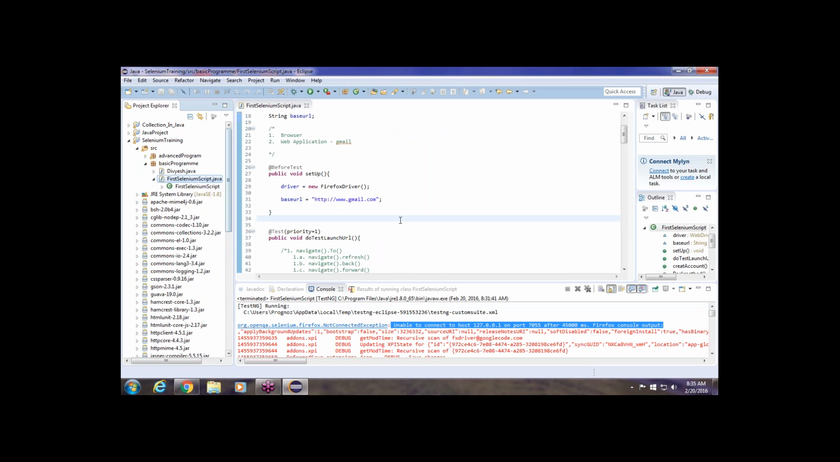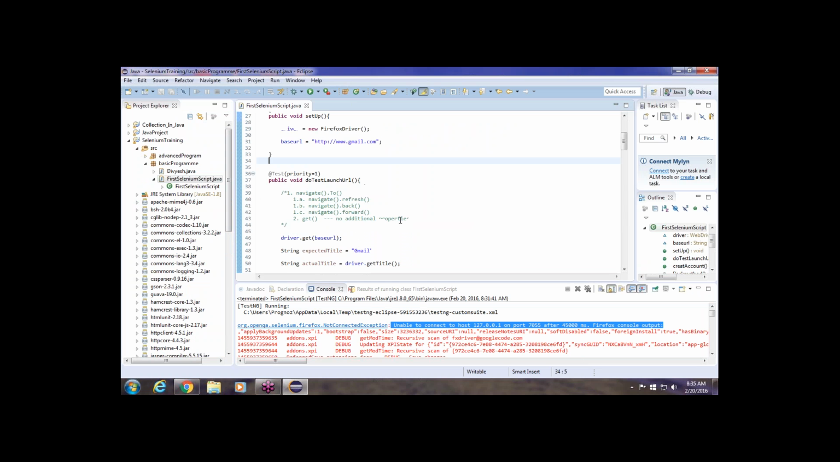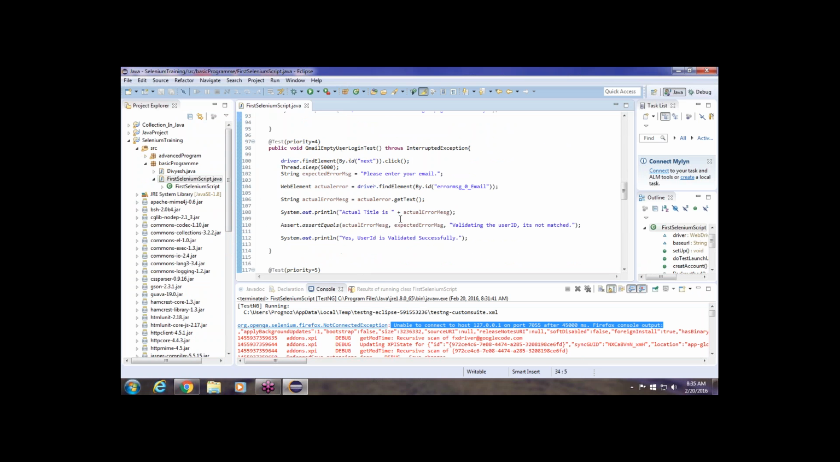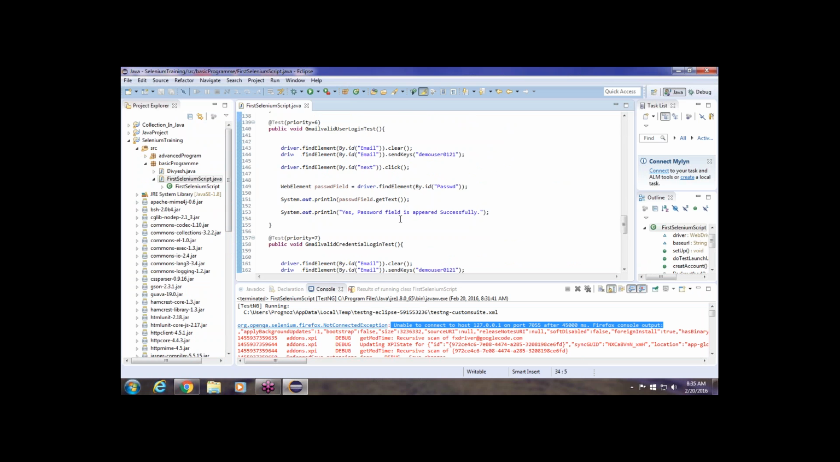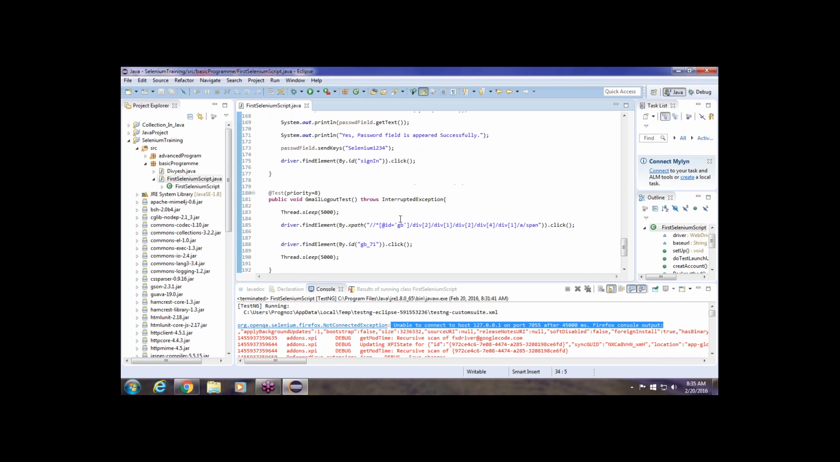Sir, can you give me that logout code? I'll try it here for the logout method. Okay, logout method. So I'm giving you the 7th and 8th, priority 7 or priority 8.